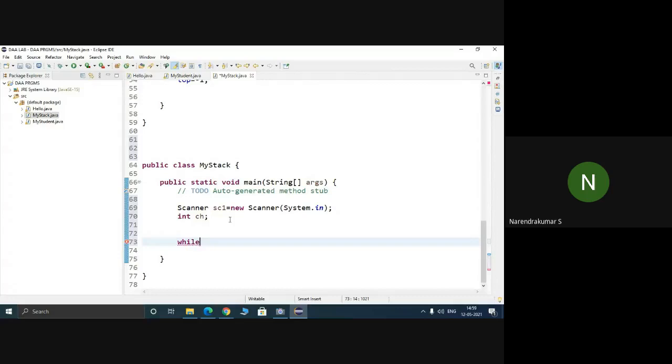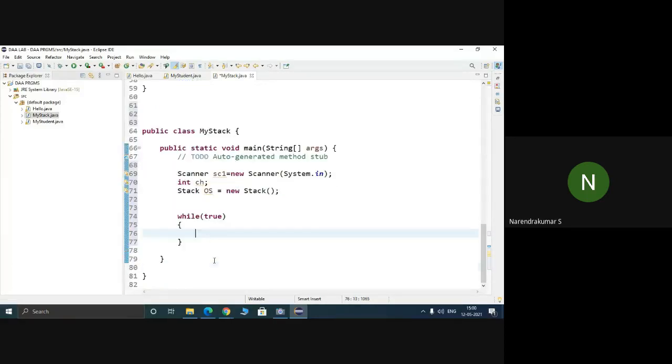Before that, we will create an object for this class stack. We will create the object as os, object for stack. In Java we need to create the object like this, whereas in C++ the approach is different. So the object has been created now. Then I need to take while of true because I need to run some set of statements in an infinite mode. So then here we'll be getting the menu.